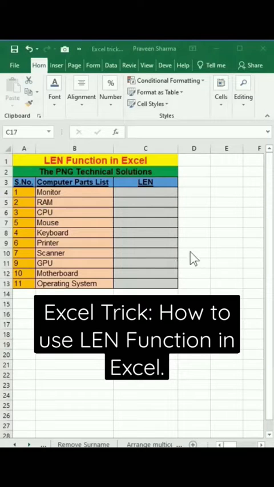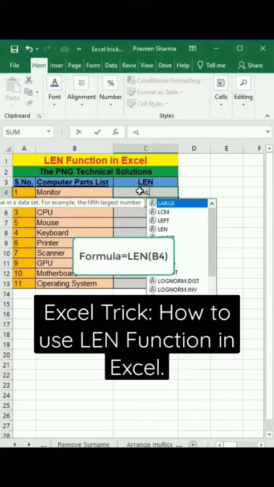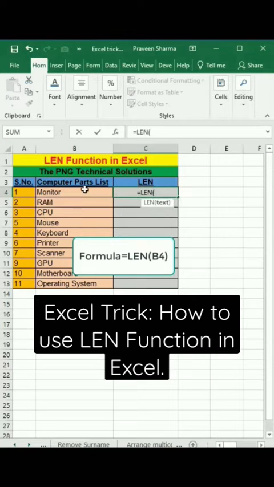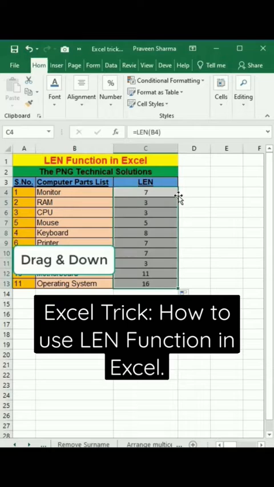Excel trick: how to use the LEN function in Excel. The Excel LEN function returns the number of characters in a text string. Formula is equal to LEN before. Drag it down. In this way we have used the LEN function.